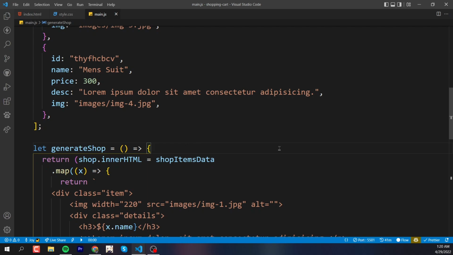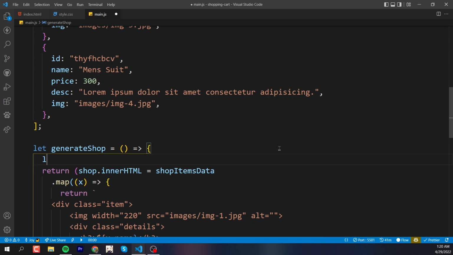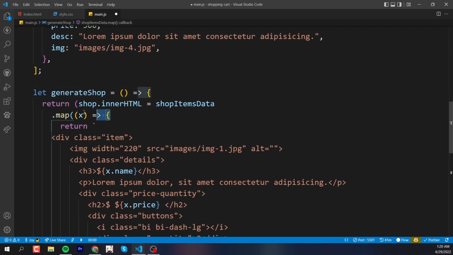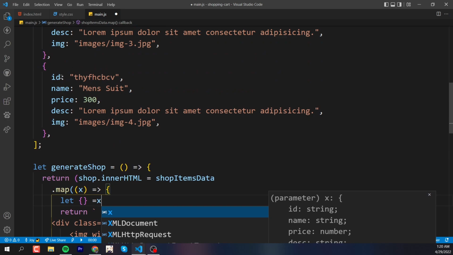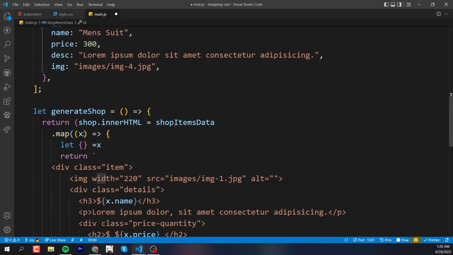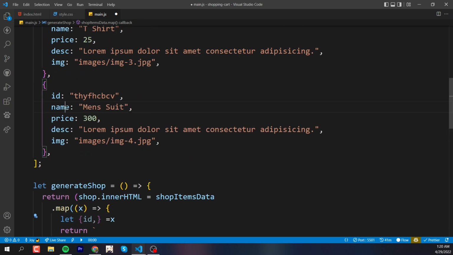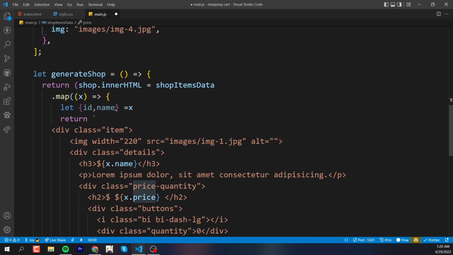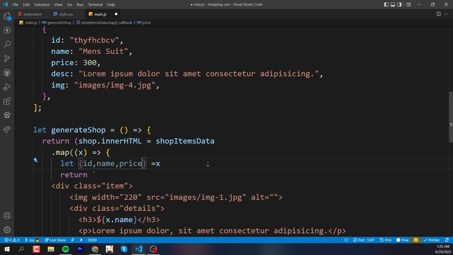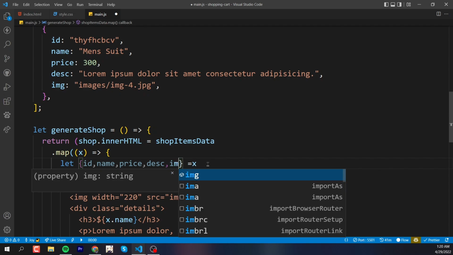I'm gonna destructure the thing. So come here, and then you're gonna write here let. Or not here, sorry guys, my bad. It should actually be inside here. This is the map, it should be inside the map. So you're gonna write here let, curly bracket, equal to X. Now do you see these things here? Just copy them one by one. Copy them, put it here, and then hit comma. All right, now let's get the name, paste the thing here, get the price, and also make sure to put a comma, paste the thing. Then lastly we have the description and the image. So comma DSC, comma IMG, save the thing.